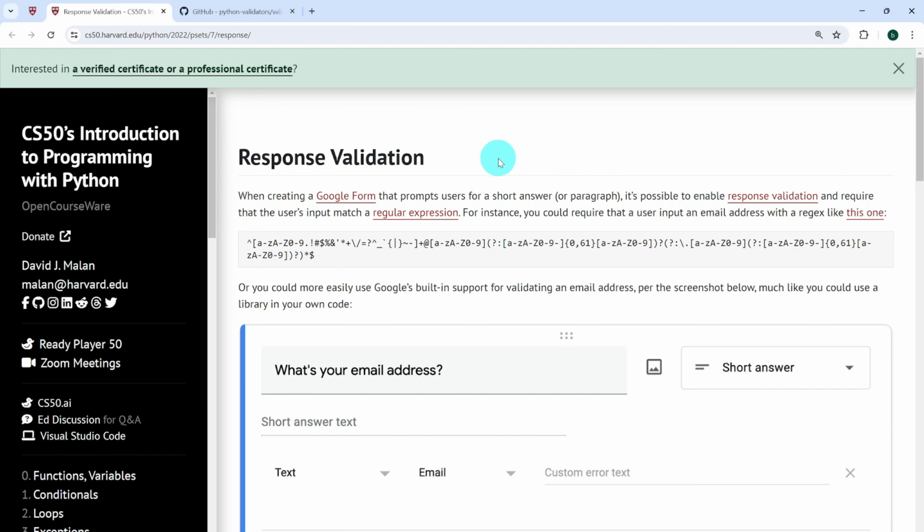In today's video, I'm going to propose a solution to the exercise response validation from CS50 Python problem set 7. I'll show you one way that you can solve this exercise. However, I just wish to provide you with a few hints that you could use when doing it later on by yourself. So that said, let's look at the exercise and see what's expected from us.